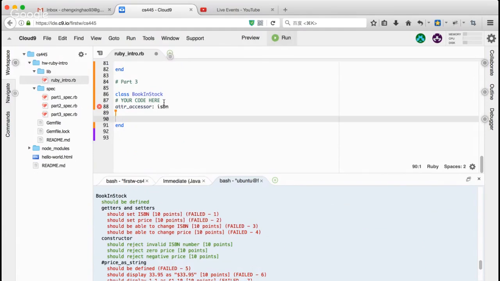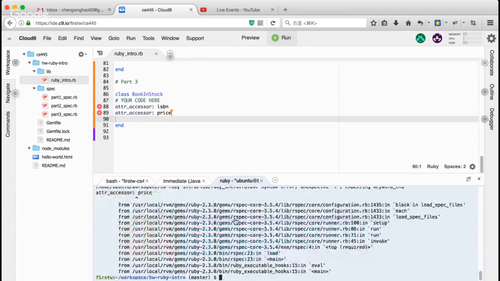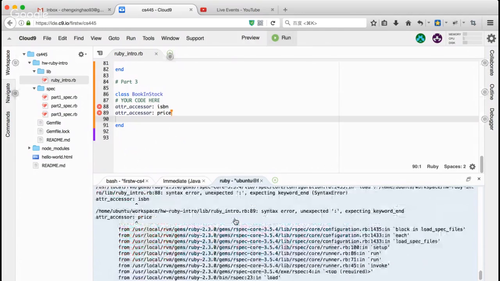Really? Because I see in the tester everything is in uppercase. No. Oh, okay, that's fine. And the price is all lowercase. Yeah, price is in lowercase. All right, that's fine. Okay, so we can save it and run it. Oh, we get an error. So it says unexpected.